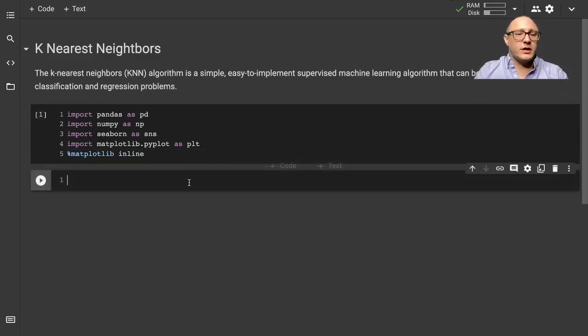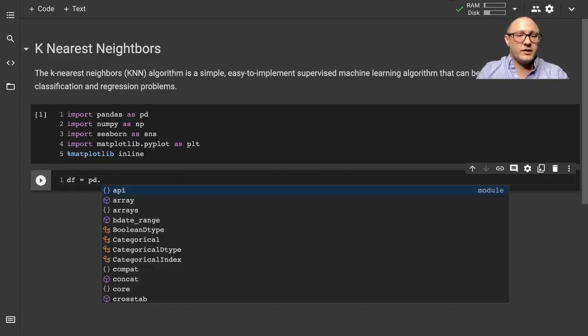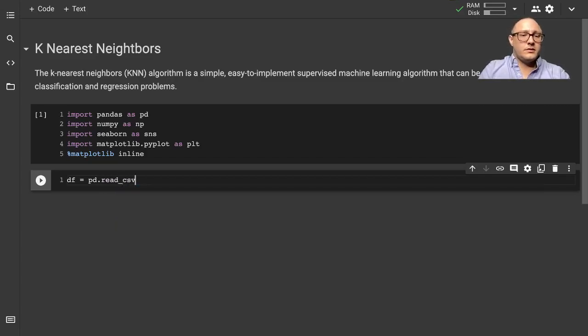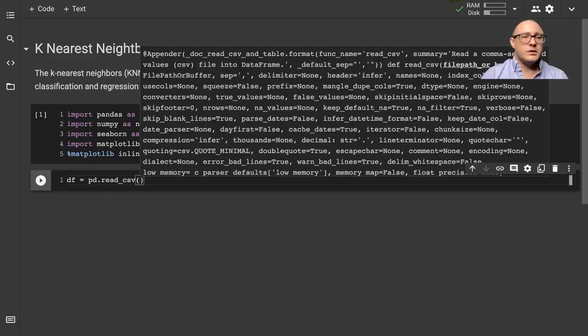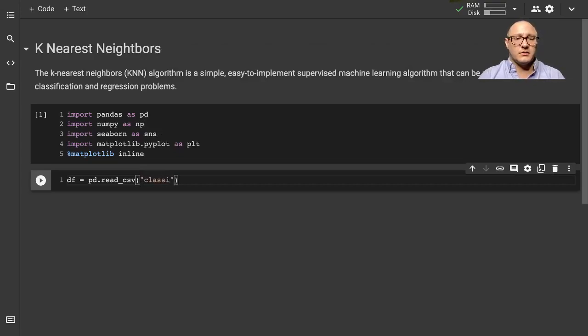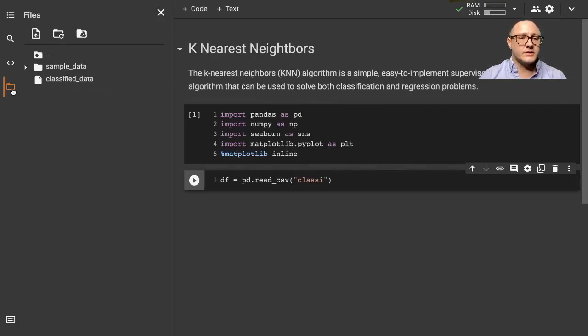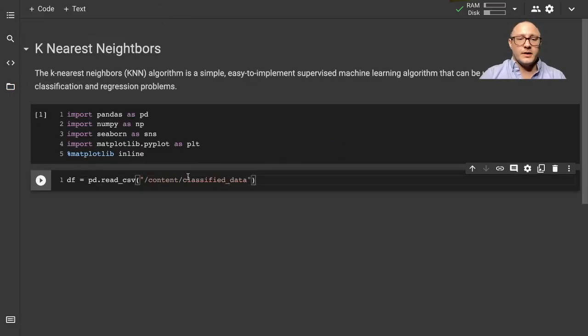Now we also want to grab a hold of our data. So this data set is going to be a CSV file. What did I name this? I think it was classified data. Okay, let me copy the path there. Now, I actually don't need that.